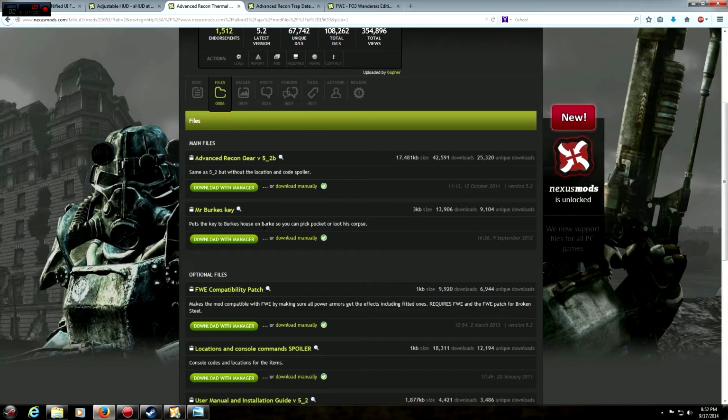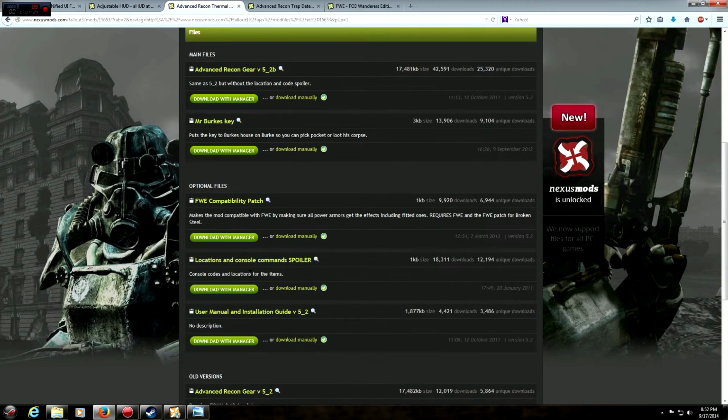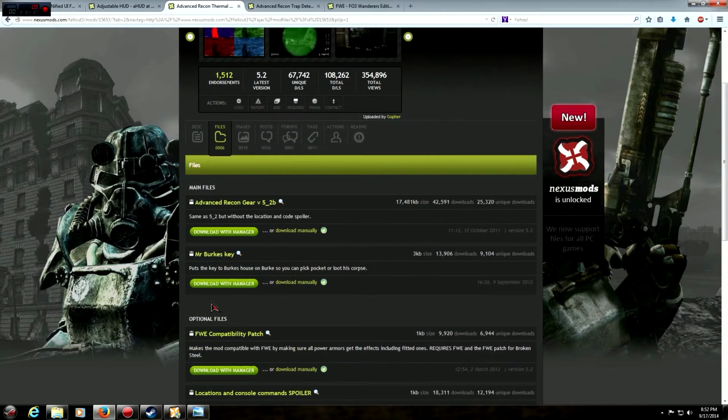We want the 5.2b. Then we also want Mr. Burke's key, which puts the key on Burke, so that kind of gives you an idea of basically whose house you're going to have to find, and it's not going to be where you think it is. That's all I'll tell you. You'll have to find out in my role-playing, or if you guys find it out on your own. Unless you go down here and basically find the items and use this to locate them. And then we also want the FWE compatibility patch. All of these download with the manager.